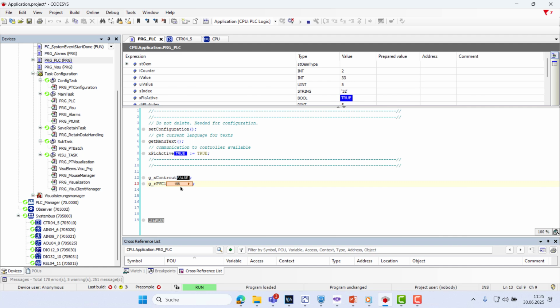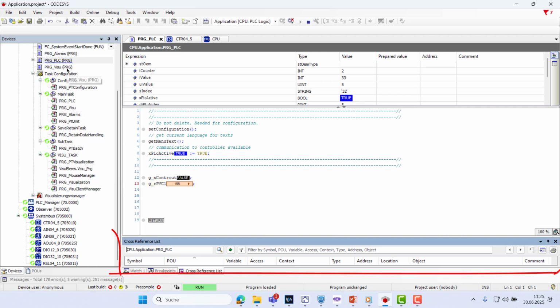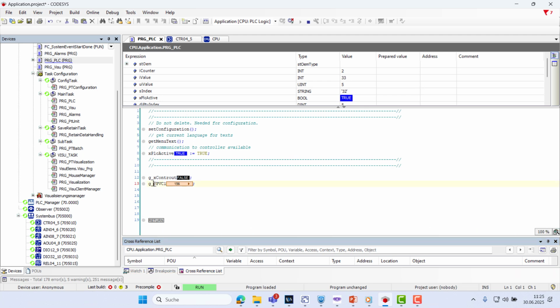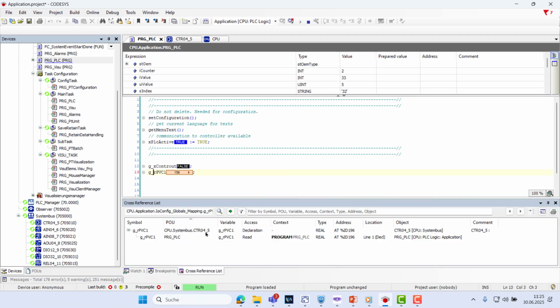For a better overview of our troubleshooting, you often need to know in which program parts a variable is used. The cross-reference list is a great help here, and this is how you display it. For example, if you want to know where the variable is used for the actual value, click on it, and in the cross-reference list you can jump to all the places in which the variable is used.